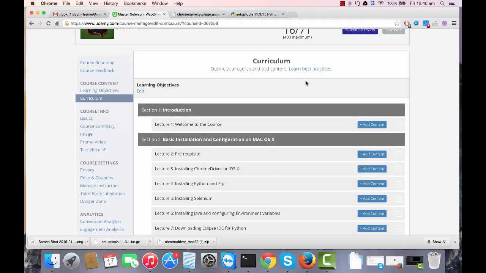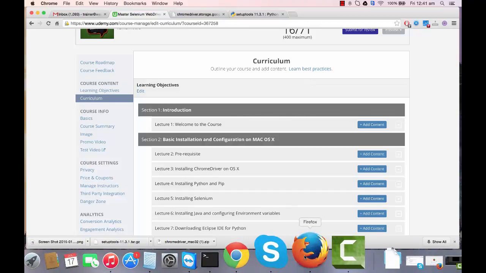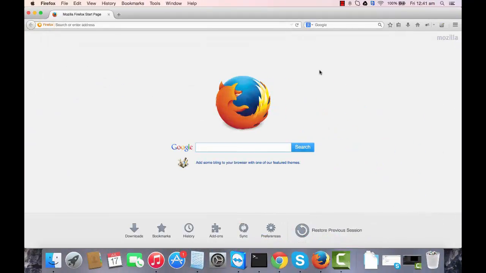So next thing we're going to download is one of the most important plugins that we're going to use a lot while locating web elements, that is Firebug and FirePath. Yes, these are plugins to Firefox, so we're going to add them onto Firefox itself.